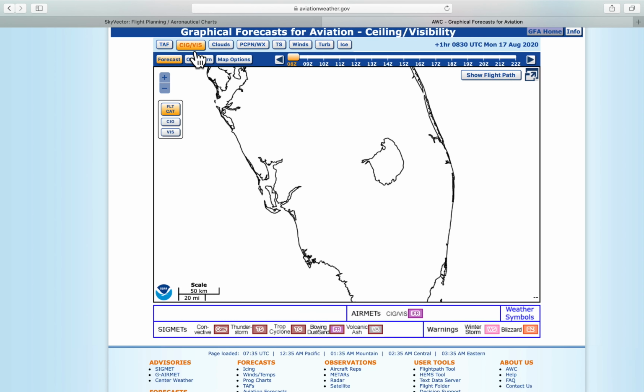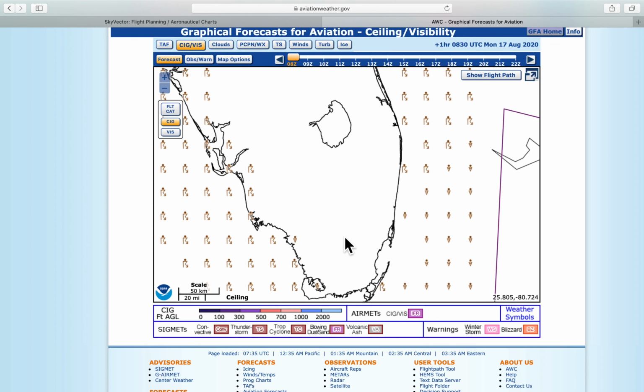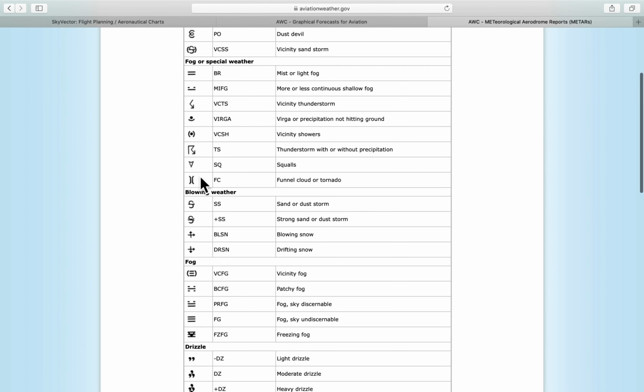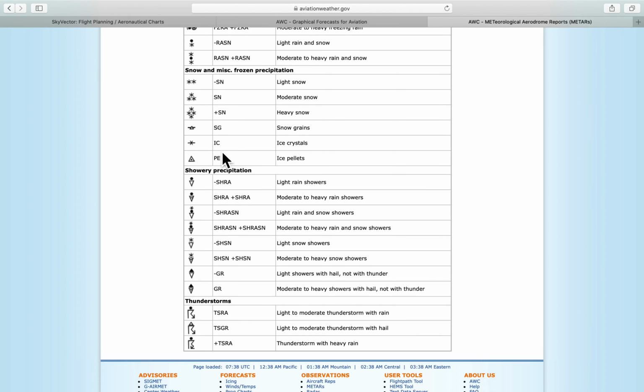Then we go to ceilings and visibility. Ceiling is the lowest layer of clouds, which is broken or overcast. After opening ceilings and visibility, you can see these symbols. If you don't know the meaning of these symbols, you can always refer to a legend. Click on weather symbols and you will find these symbols here. You don't need to learn all these, but you have to know where to find them and how to check them.